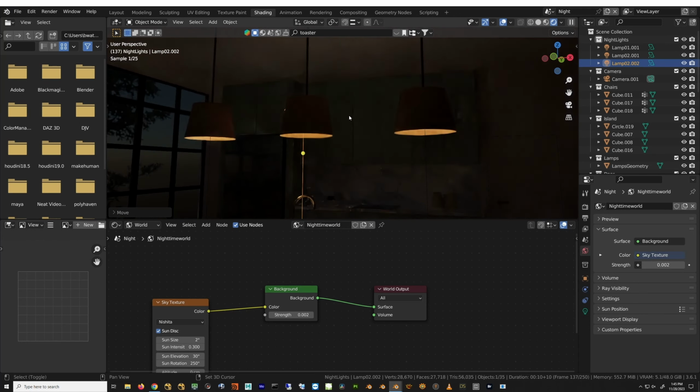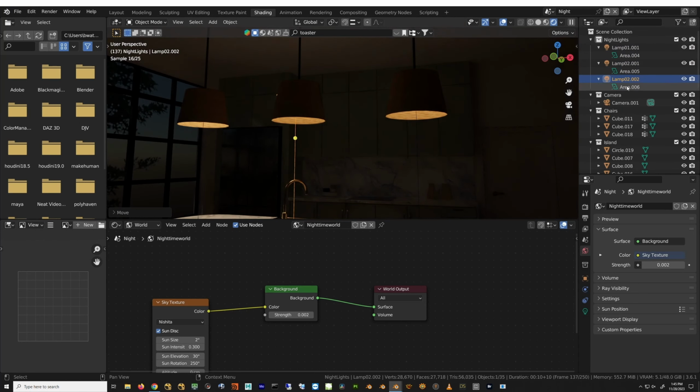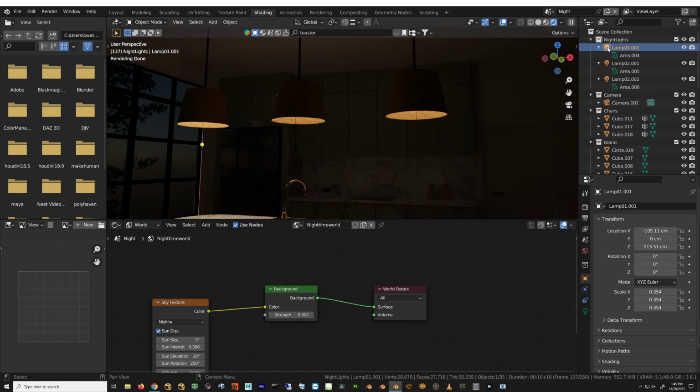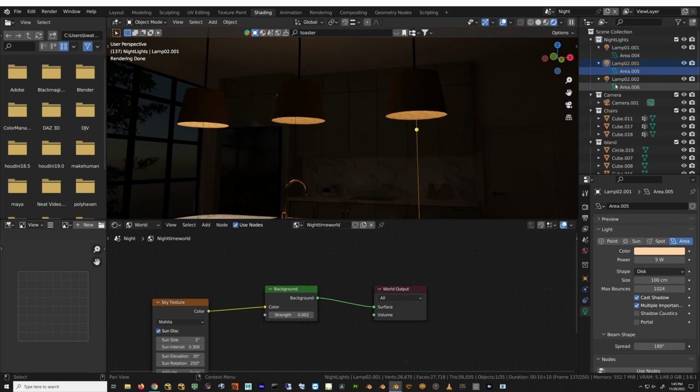Now I did a Shift D duplicate. What did that do? Well, like we learned before, each of these light object data blocks is currently using a different light data block. Well, I don't want that. I want these to behave as a unit, like we learned last time.